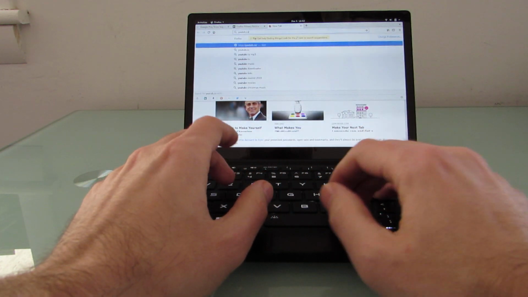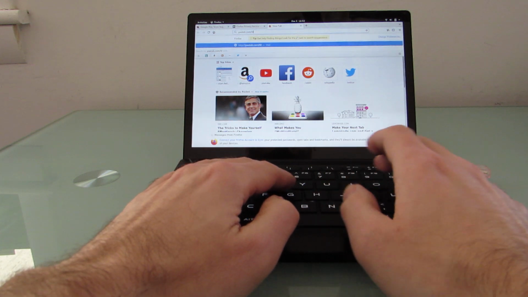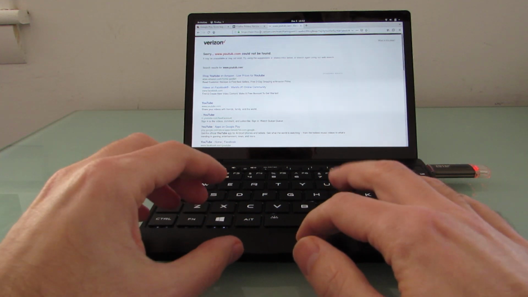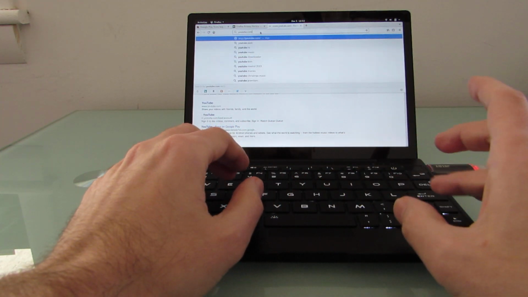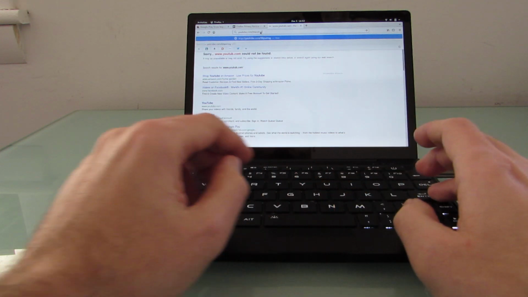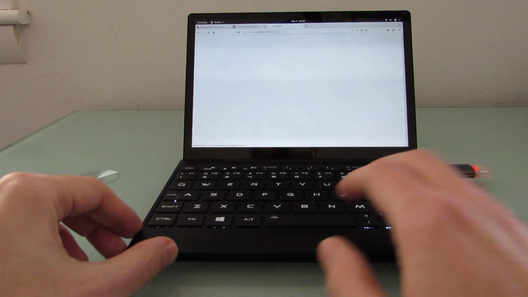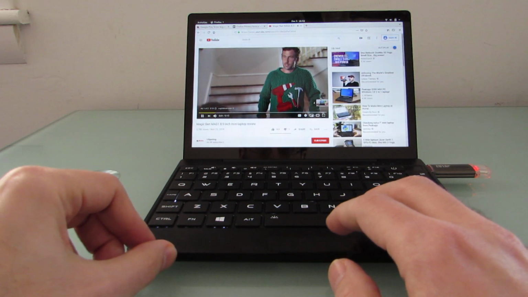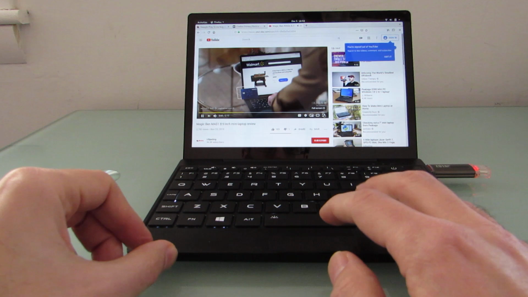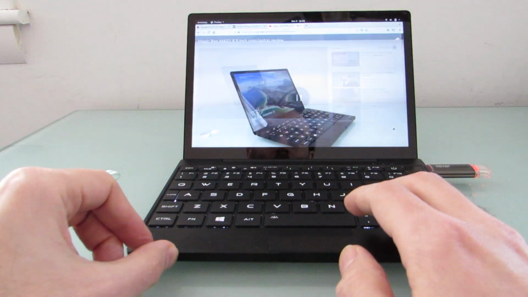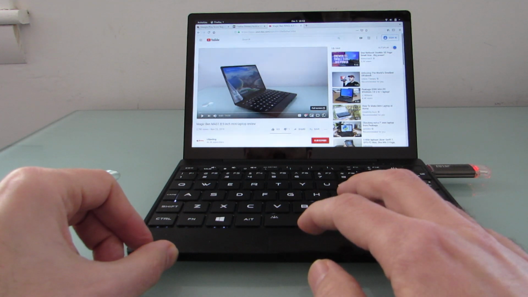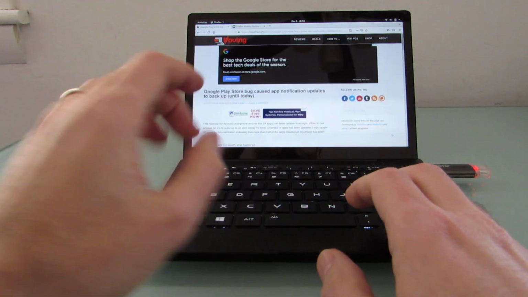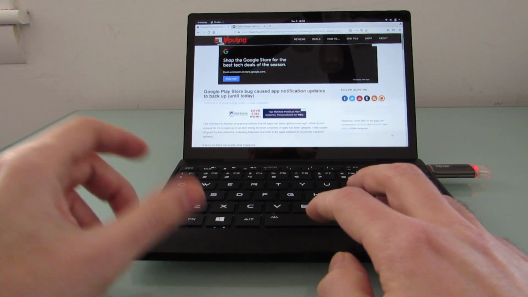So let's go to YouTube. It would probably help if I typed that properly. So audio seems to work, video playback seems to work. And we've got a little inception there. So audio, video, Wi-Fi, pretty much everything seems to be working out of the box.